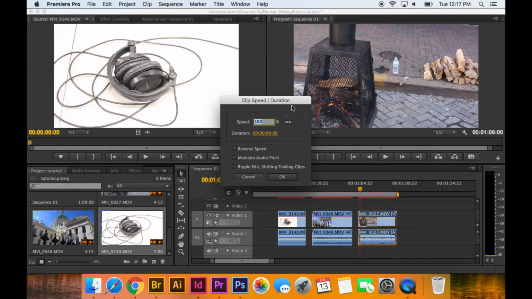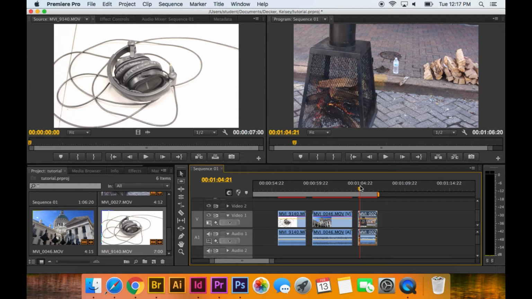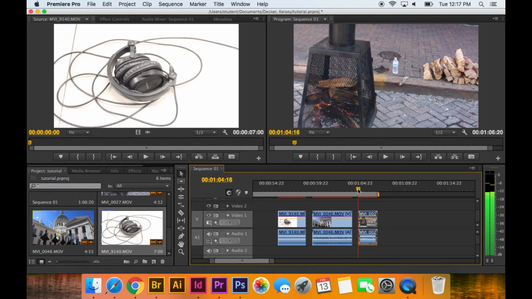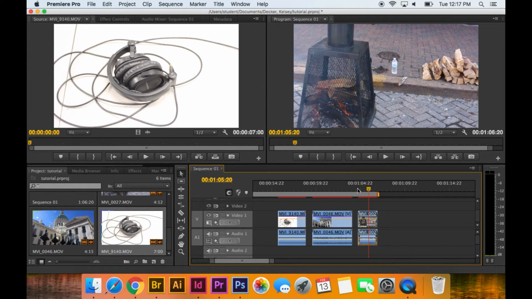Right now it's at 100, which is the regular speed. So if you want to double that, go to 200, and you're going to replay this clip. As you can tell, that motion in there and the flames is sped up by a lot. So you can see this is how it was before.